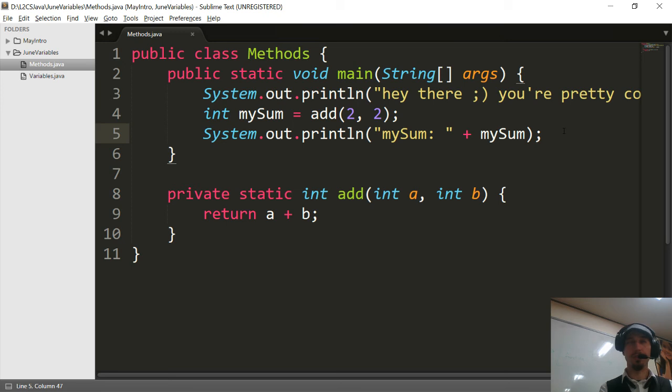Other questions? My sum is a variable. Add is a method. Add is being executed. And then the output of add would be substituted here. And then that gets stored into my sum.